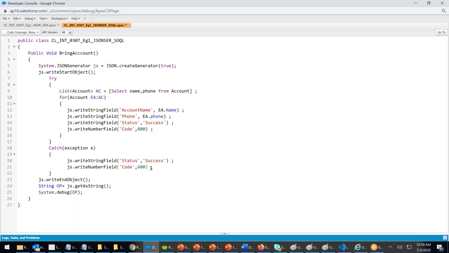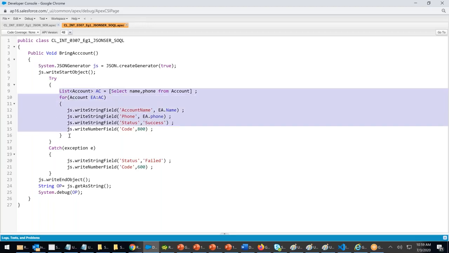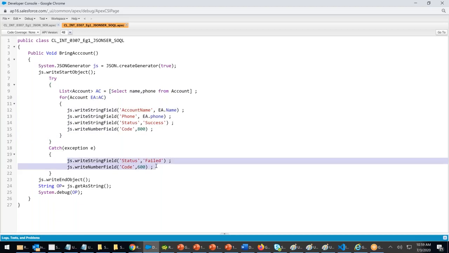600 is my custom code. I will say the message failed. See, in the first statement, if the data is pulled, I will get the data. If it's not pulled, I will get this. Suppose the data is not pulled and some error happened. Then I will say status failed, code 600. Custom codes. Whatever you want to write, you write. That's exactly what I do.